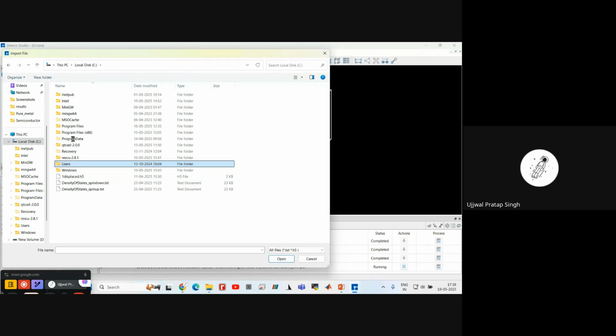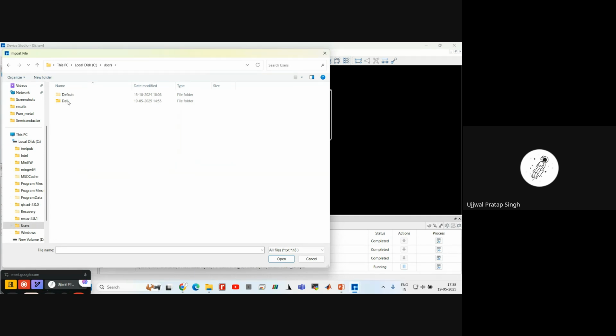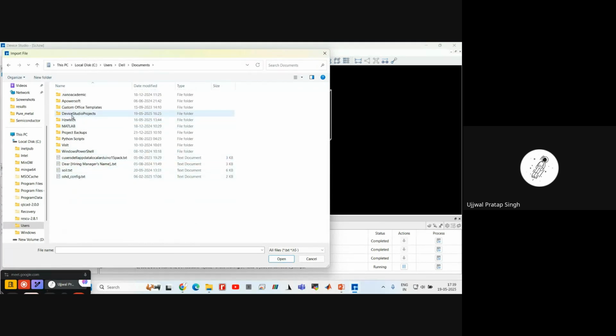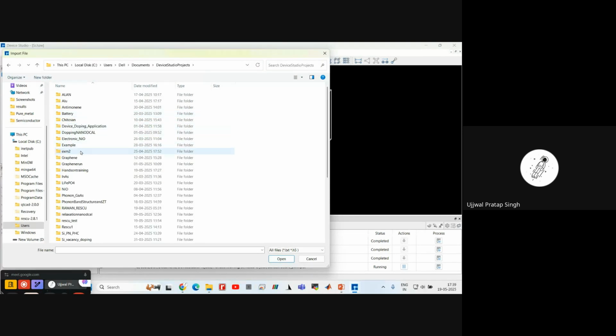Launcher. Then move to the documents. And you can see a device studio project. And our project name is hands-on training.